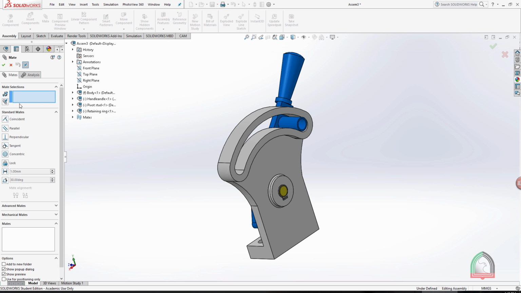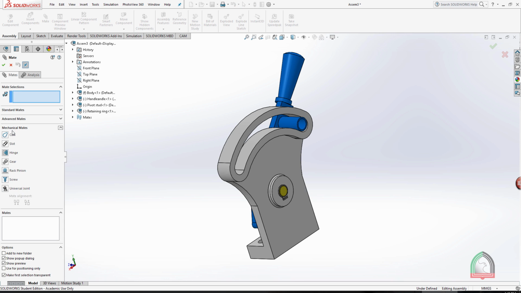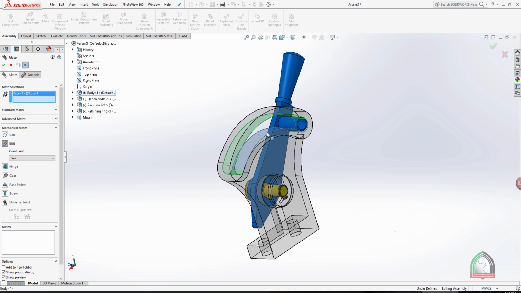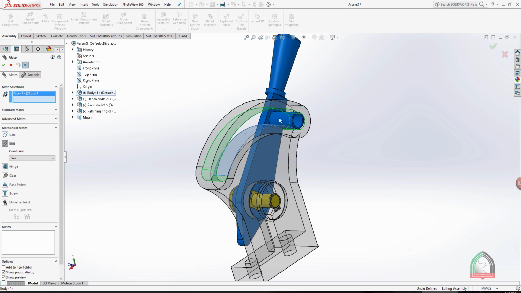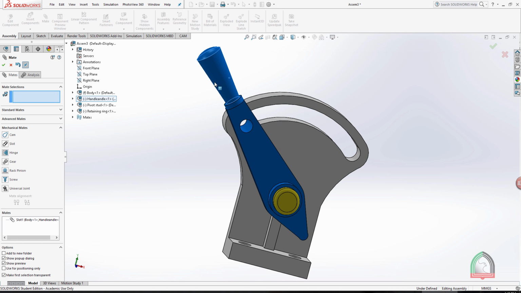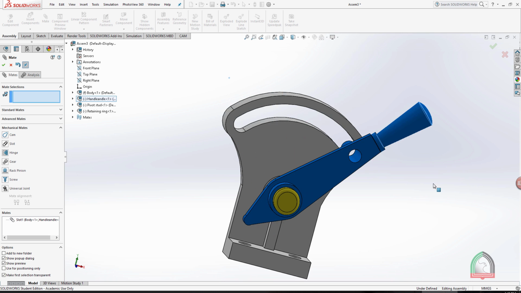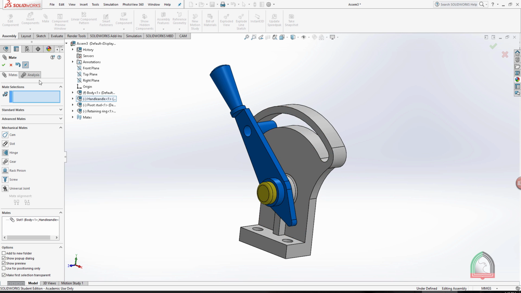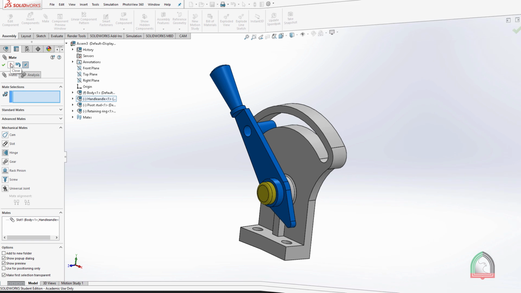Go to mate. In the mechanical category we have the slot option. Very simple. Simply click on the slot and then select the curve. So here is the curve. In a single click, everything finished. Here you can see that it is properly restricted the motion. Now it is rotating very clearly and all other dimensions. So that is the use of slot.